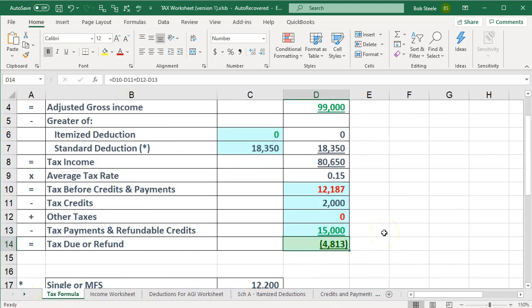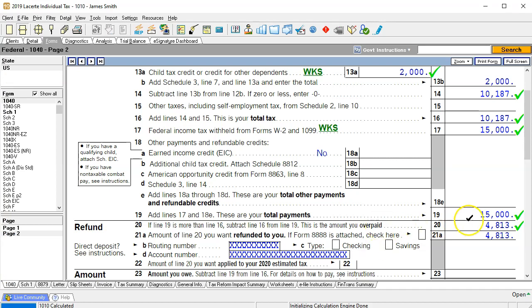And that's going to give us the tax refund here. The tax refund being the 12,187 minus the 2,000 minus the 15,000, which is going to give us a refund of that 4,813. And so you want to be able to kind of double check that and work through that and understand basically the formula versus what's going to be included, or as it relates to what's included, in the 1040.